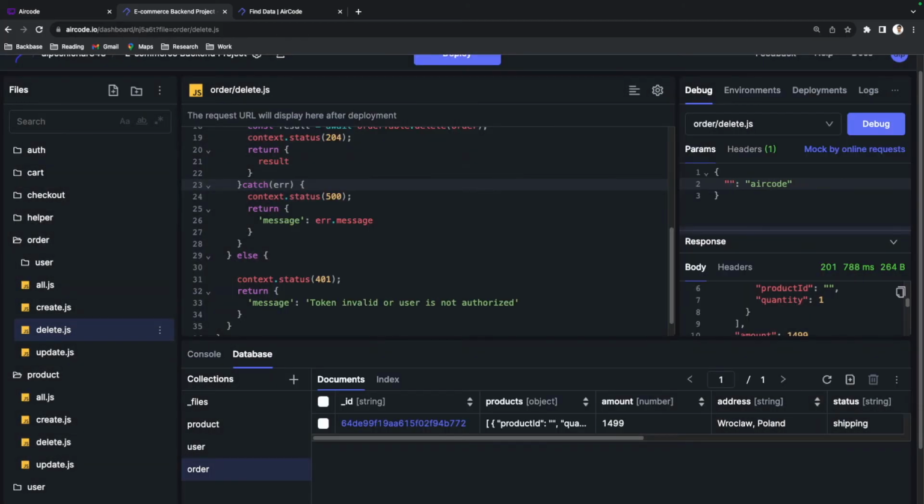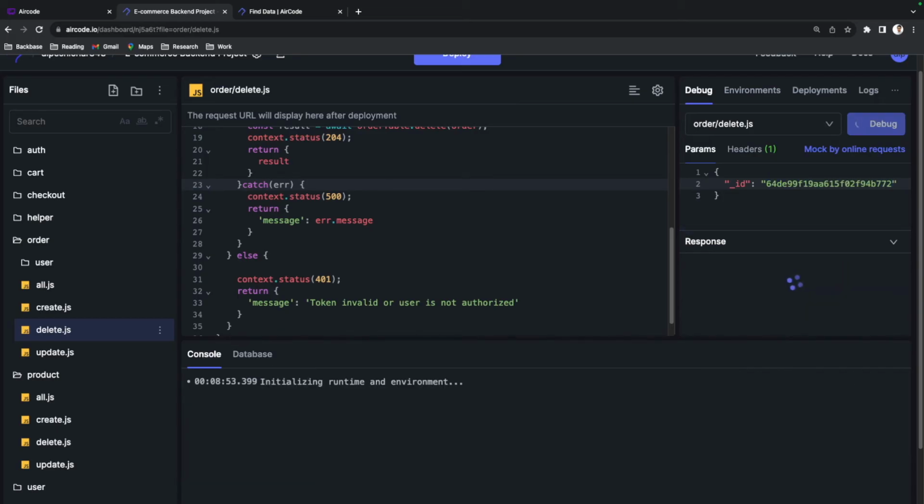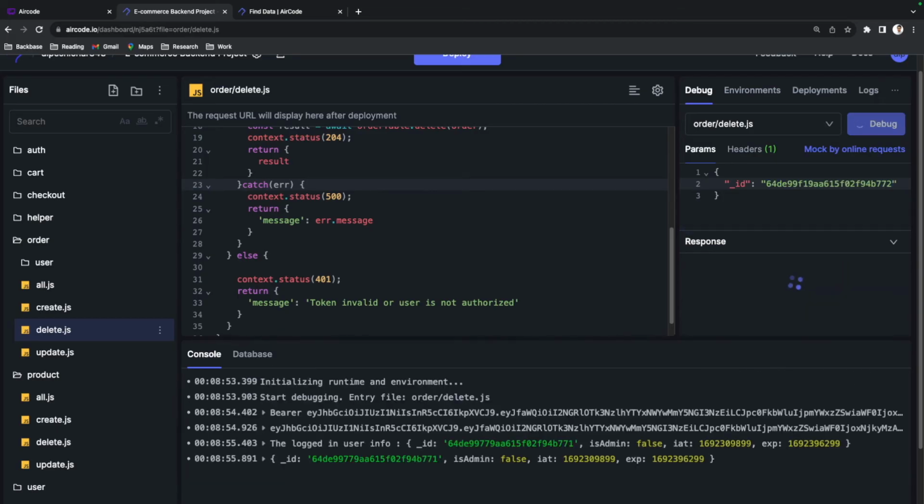I'm going to go here. I'm going to have underscore ID. I'm going to add it, and I'm going to have a debug. All right, and this should delete my order.